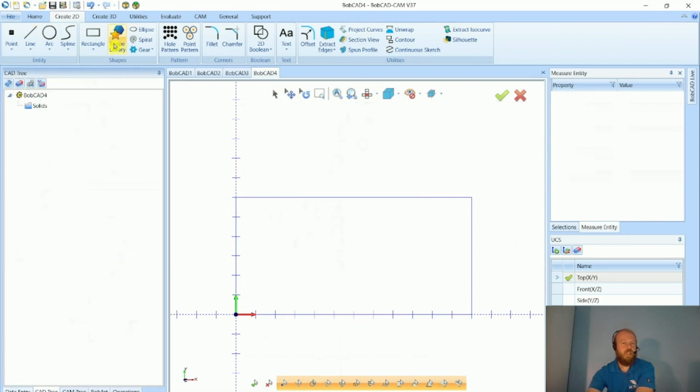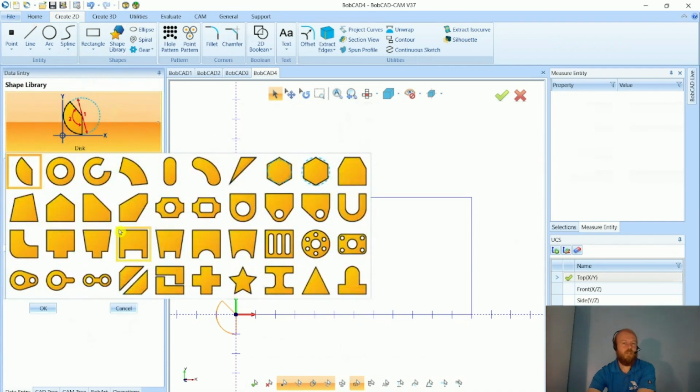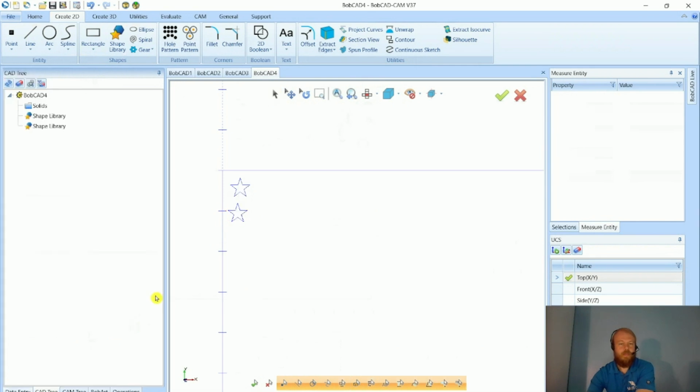I'm going to go to Shape Library. I'm going to make a few stars here by going to my Shape Library, going to the stars, and I'm going to make them a lot smaller here. Let's do a 1/2 inch. I'm going to go here and here. No, let's go over here. And maybe I could do one more.